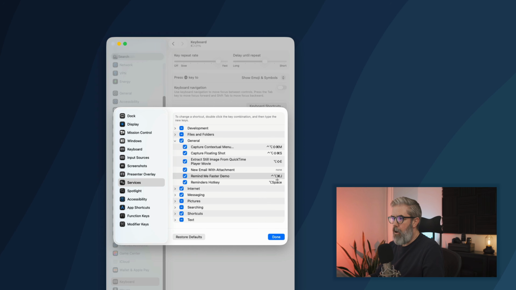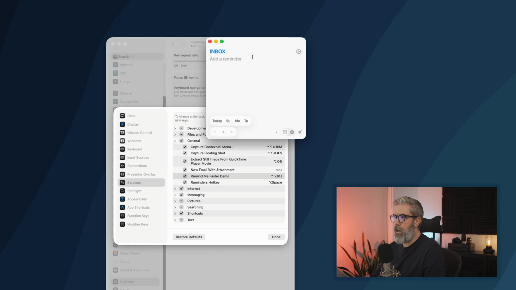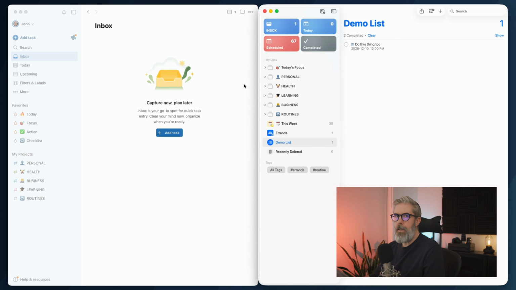And then once that hotkey is set, when you hit that hotkey, your quick entry window for Remind Me Faster pops up automatically. Now, Remind Me Faster works on iOS and iPadOS as well as the Mac. And once you pay for the natural language entry feature, it works on all your devices.